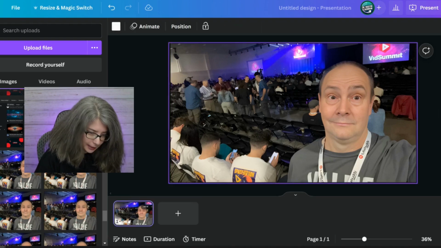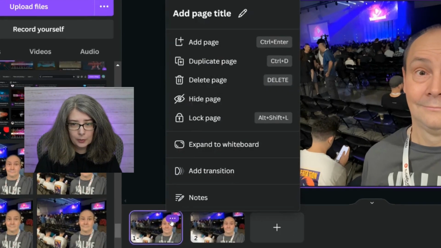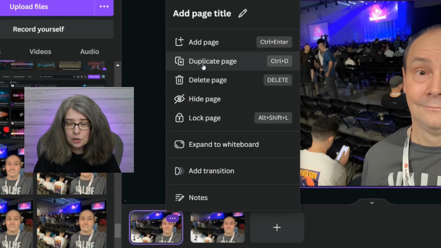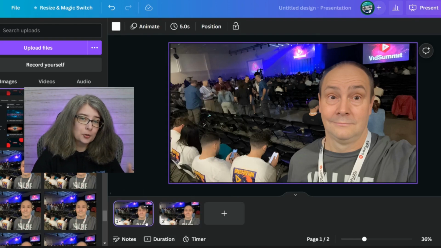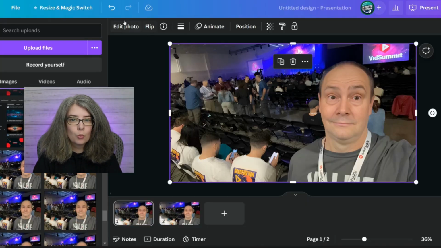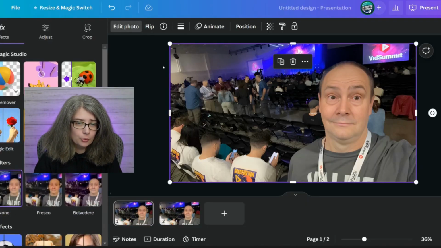Actually, I'm going to duplicate it. By the way, you can click the three dots and click Duplicate Page, or I use Control D or Command D to duplicate the page. That way I've got two different options because the first option is my favorite, but the second option you can do on a free plan. I've clicked on the image. We're going to go to Edit Photo.